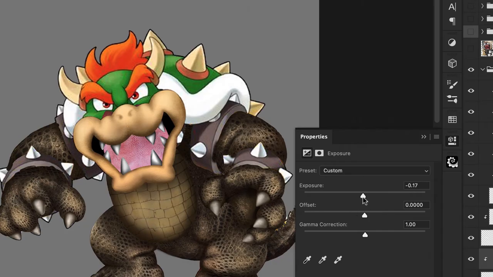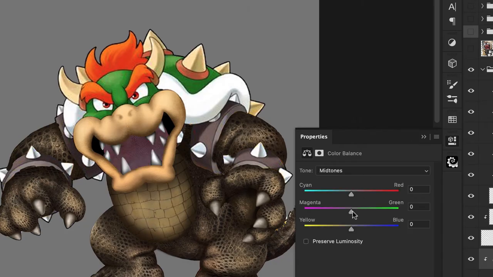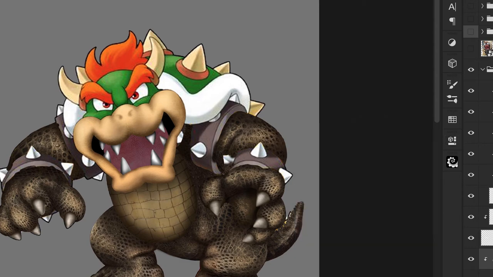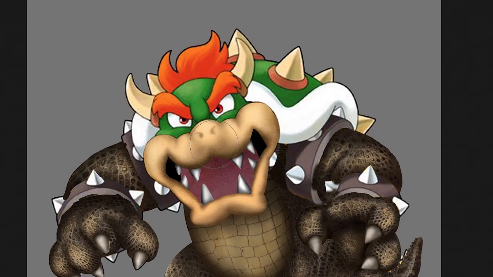All right, so the tongue is obviously too bright, so we're using this exposure adjustment layer to drop those lighting levels and then using this color balance adjustment layer to find the right tone that we want. And then on a new layer on top, we're just going to manually paint in some more shadows to give it a bit more dimension.